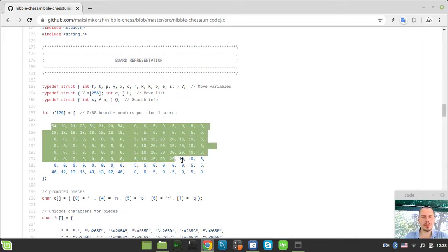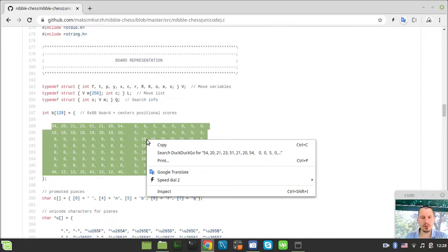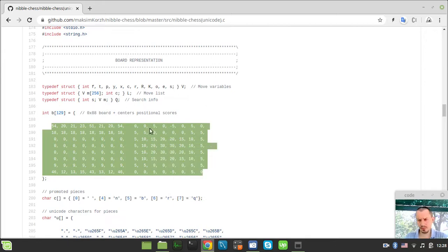So I just want to grab this entire stuff. I'll get rid of the board position, obviously. I just wanted to mention the source where I'm taking these positional scores from, because I'm not going to be writing them by hand, it takes too long.